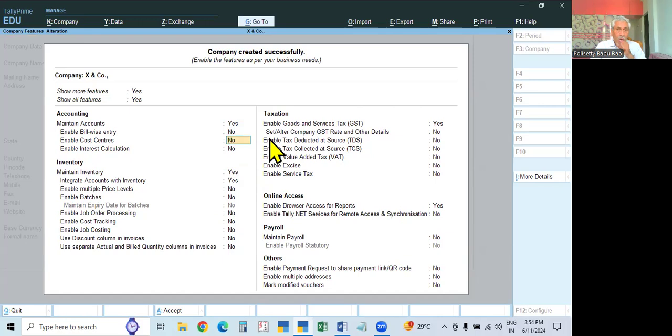In the case of companies, there are three types of business. One is trader, buying and selling goods. Second one is manufacturer, buying raw material, carrying on the manufacturing process, making finished goods and selling the finished goods, which is called manufacturing business. So in these two cases, they deal with goods. That is why in those cases, inventory we will make yes.